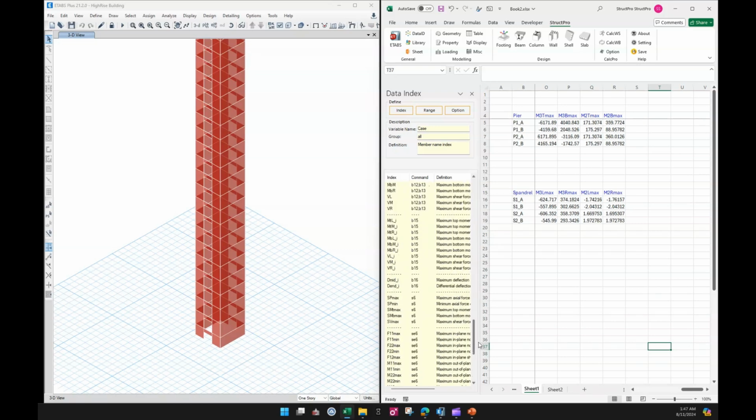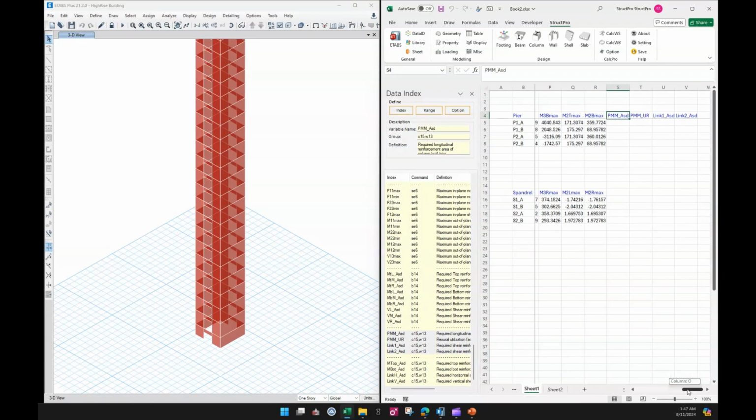For pier, the design parameters are longitudinal reinforcement percentage and shear reinforcement area. For spandrel, the design parameters are longitudinal and shear reinforcement at the top and bottom of the walls.